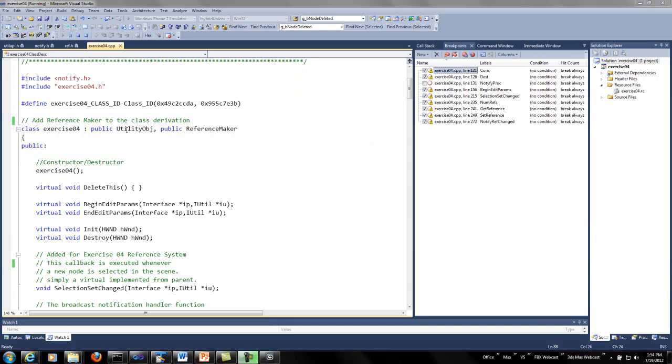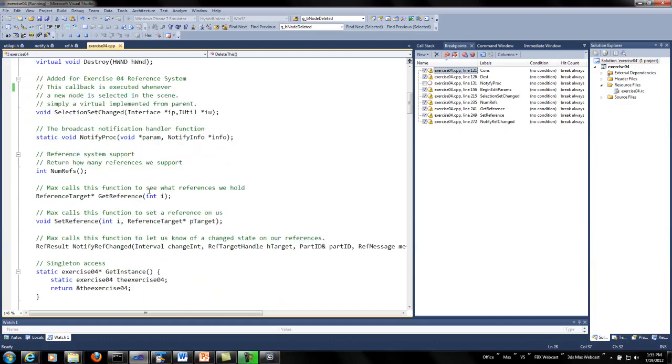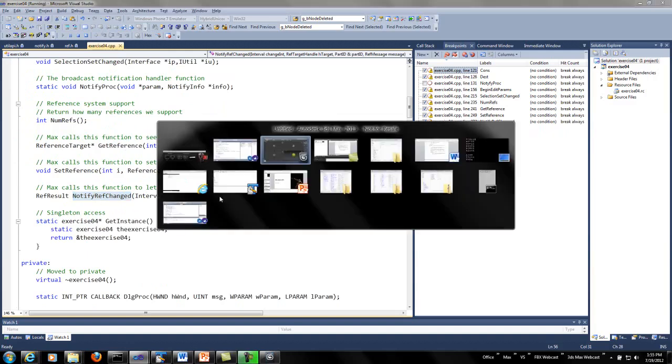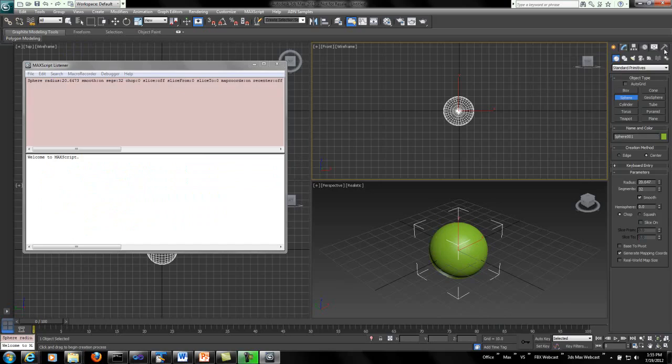Okay, so I have the exercise 4 code loaded into Visual Studio and I'm actually running it at the moment. The first thing you needed to do was to add the reference maker support. So you had to add inheritance for that. And then we need to support the reference maker functionality. So here's the number of refs, get reference, set reference, notify ref changed. So I've got some breakpoints set in all of these. So let's just switch over to Max and run this.